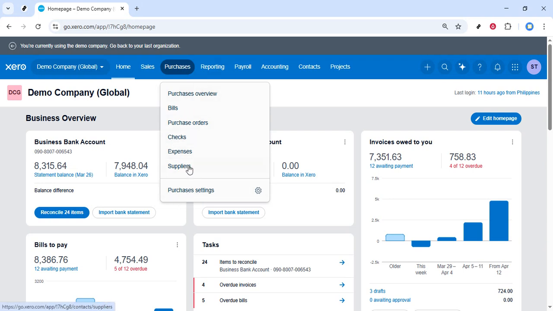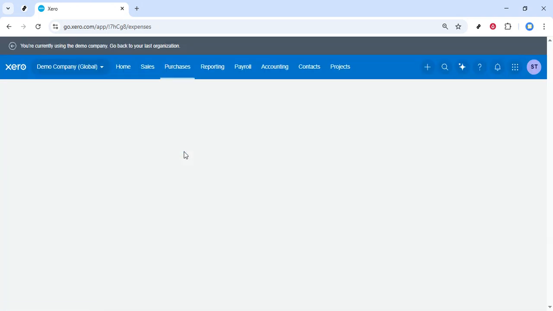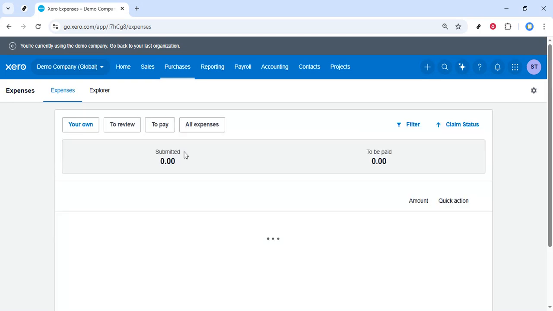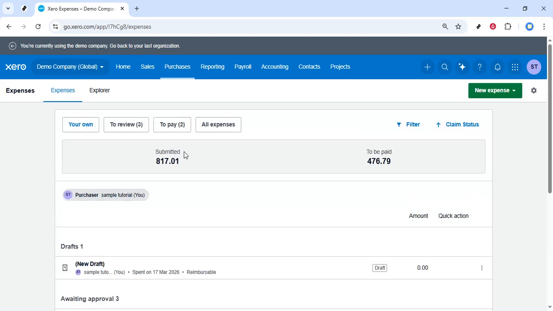Within this section, find and click on Expenses. This is the key area where you'll be able to see and manage individual expense items. Think of it as your central hub for anything you or your team spends and then needs to record in the system. Once you're on the expenses page, Xero will automatically organize what you see into different categories or views.